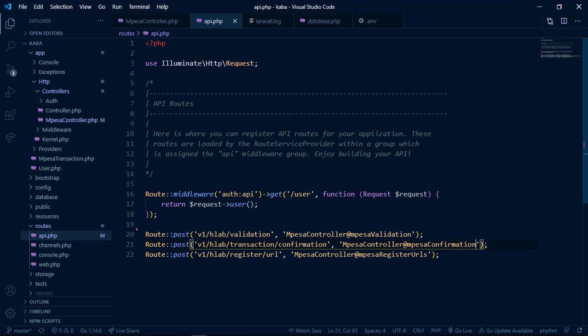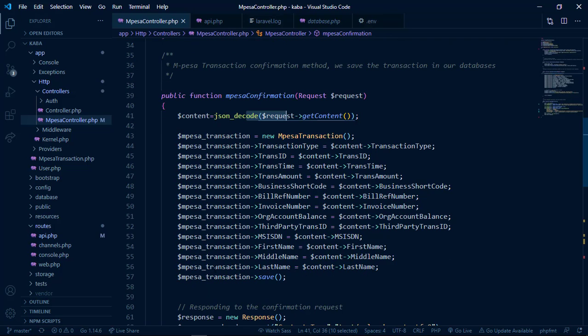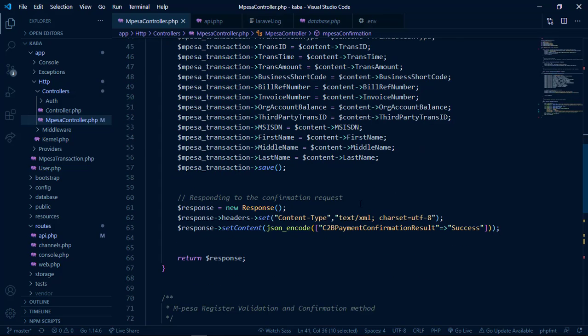And this method is here. This is what it does. It first gets that JSON information. That information, it decodes it, and then it gets these, and then after getting those, it saves that to the M-Pesa transactions table. And then after that, you can either return, respond, or you can just do your stuff.